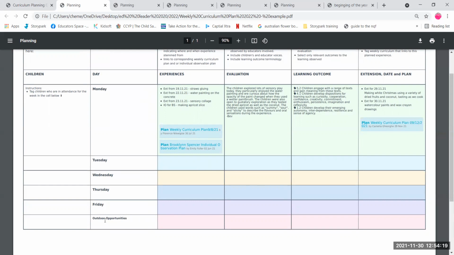The opportunities, outdoor opportunities across the bottom here used to be over here. We've moved it down here, and that's so that we can make sure that we're listing specific experiences and we still get an opportunity to evaluate over the week and add learning outcomes and a possible extension. Now, in terms of the evaluation, if you put something like an outdoor obstacle course here and you choose to set it up every day, you don't have to evaluate it every day. Just evaluate over the week.